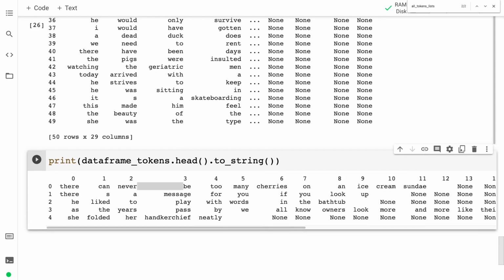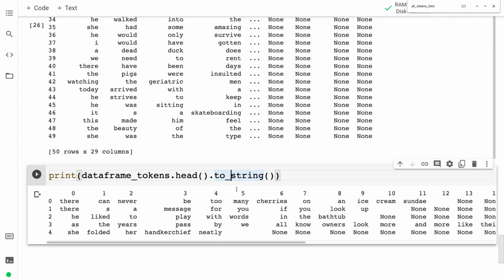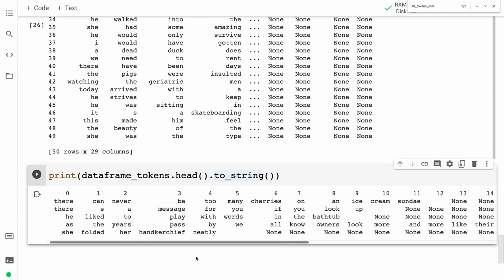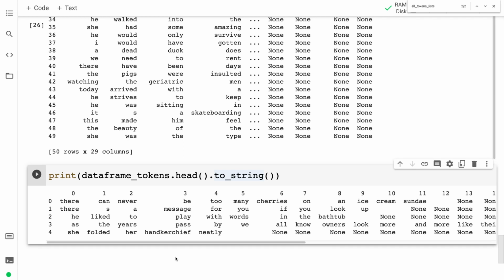Coming up, we are going to learn how we can further process our results. So we're going to remove any none values. We're also going to learn how we can find the most popular words and the most popular parts of speech and more. So join me in the next lecture where we are going to continue our project.